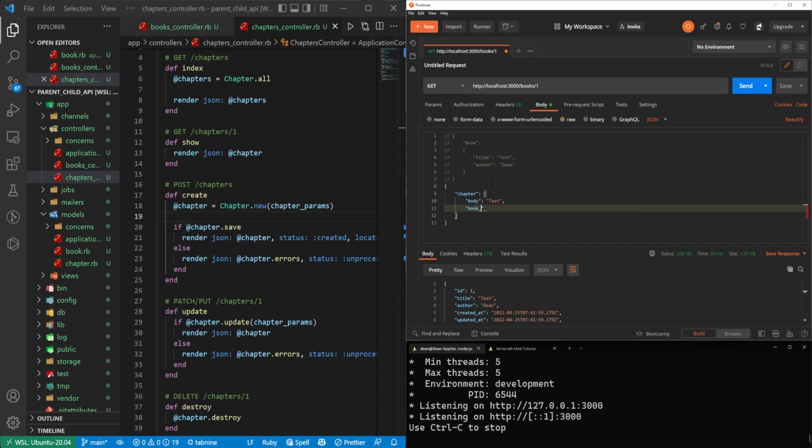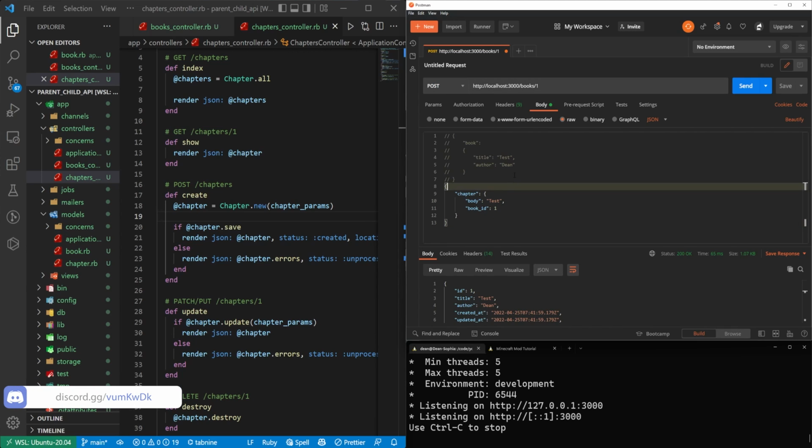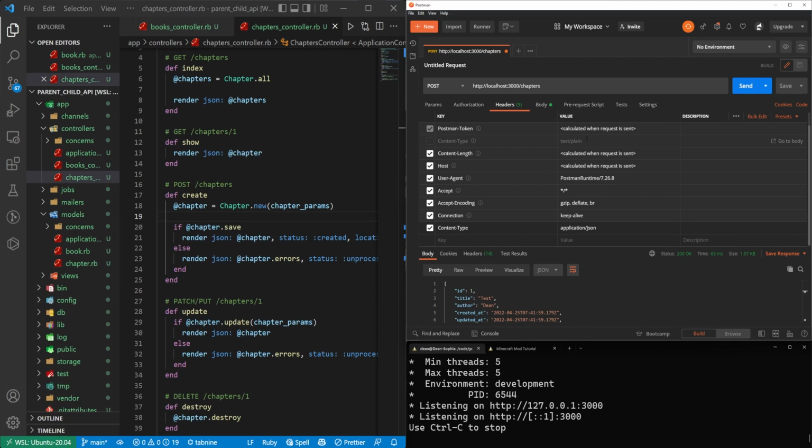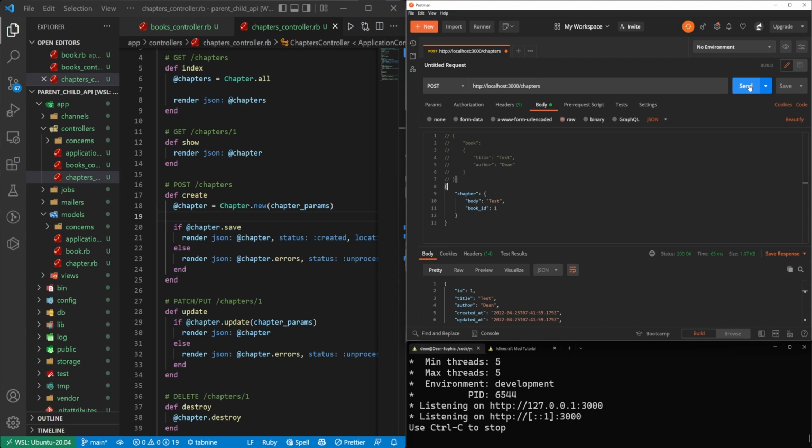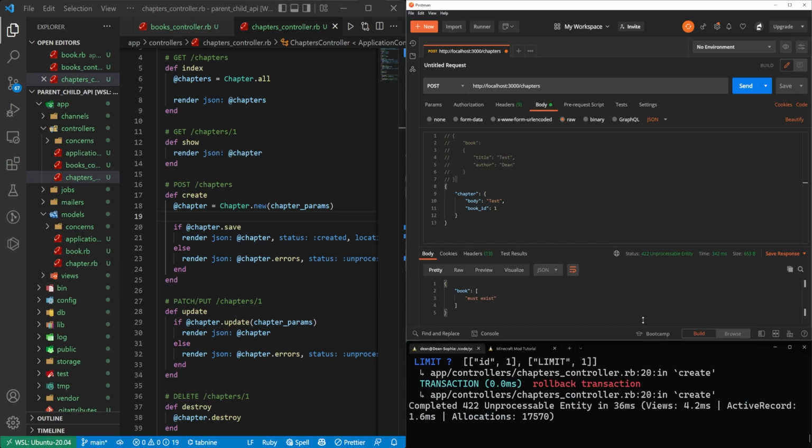And this is where you can already tell it's going to fail because we haven't created this book yet, but we can still try it. So we'll switch this over to a POST request. We'll go to the path of /chapters. And then we can come over to our headers. We'll uncheck the content type for text/plain. We'll add in a content type for application/json. We can now send a POST request to the controller and we get back a "book must exist" error.